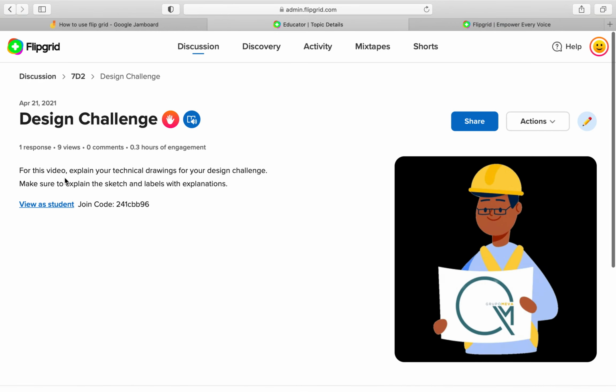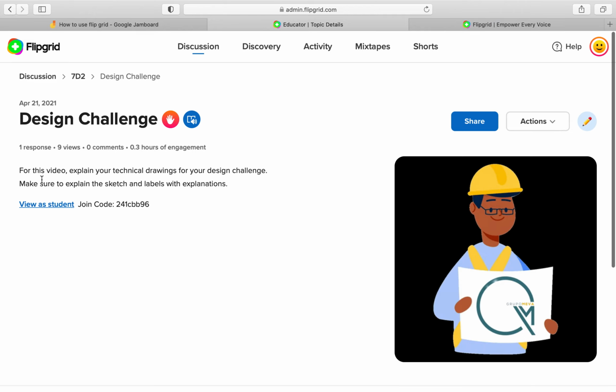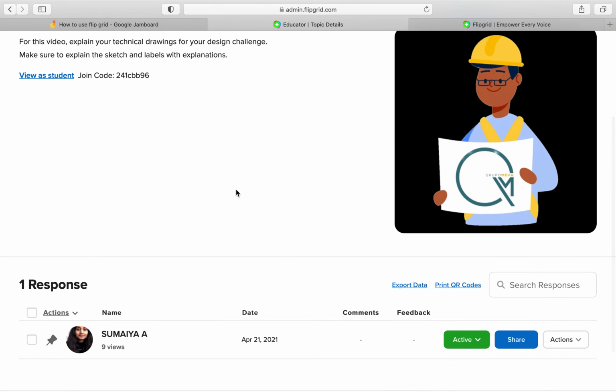Okay, so these are the directions for this video. Explain your technical drawings for your design. Make sure to explain the sketch and labels with explanations. So now all students do is when they get to this page, they will record a response to the question that I have posed.